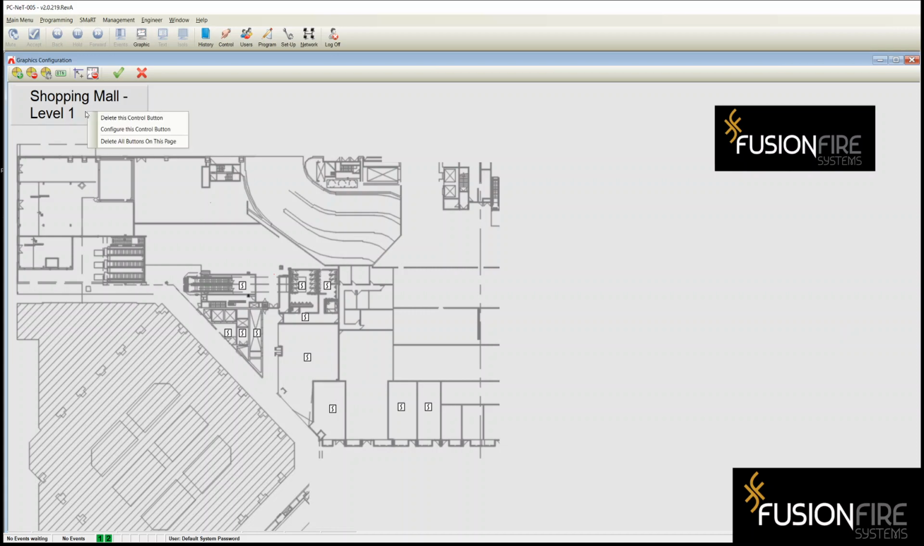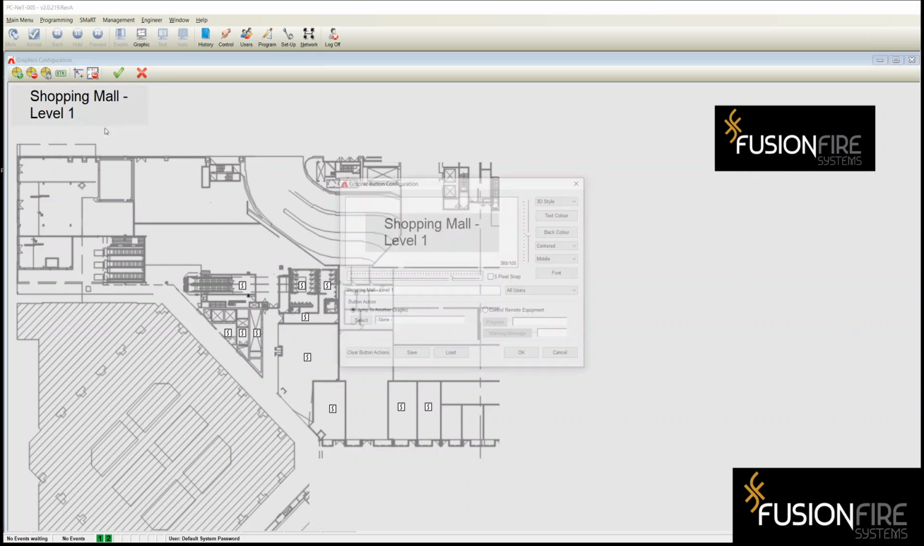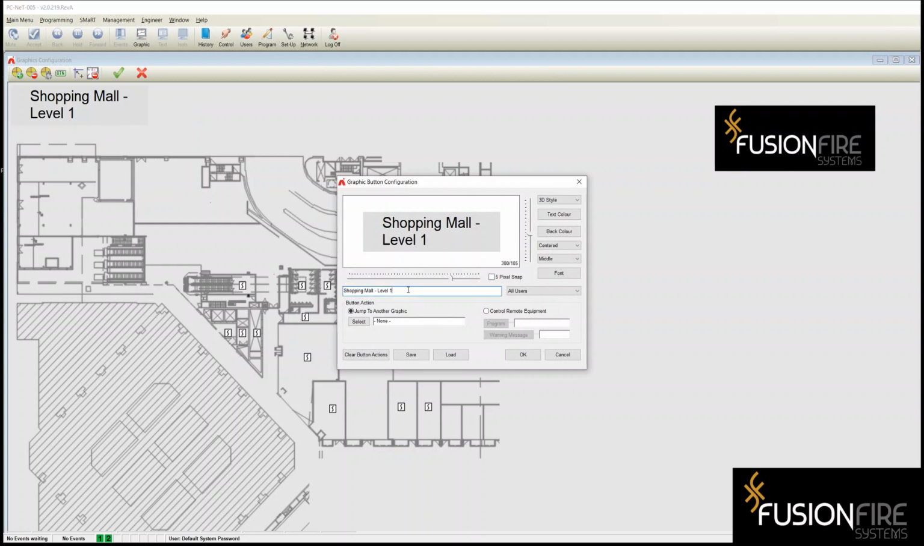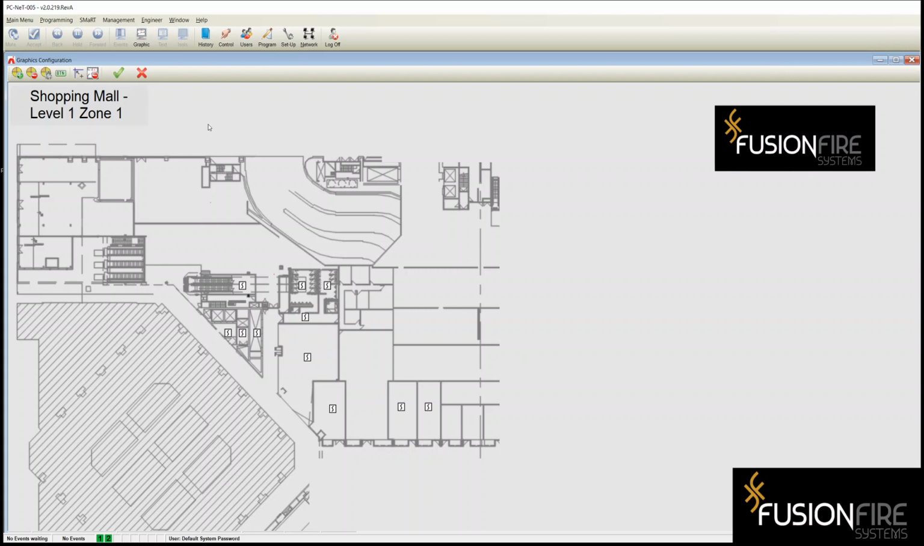Or you can also have this writing already plotted onto your background.